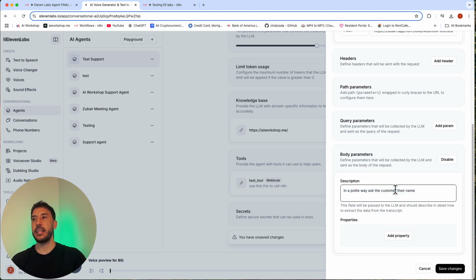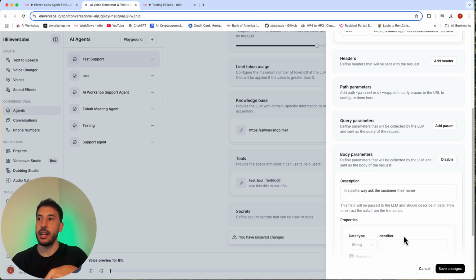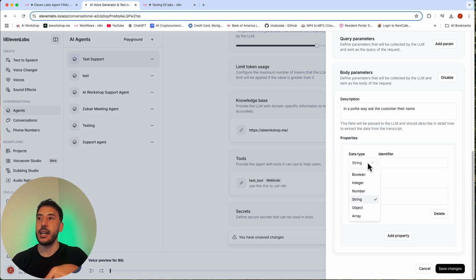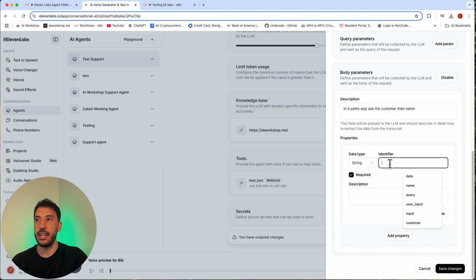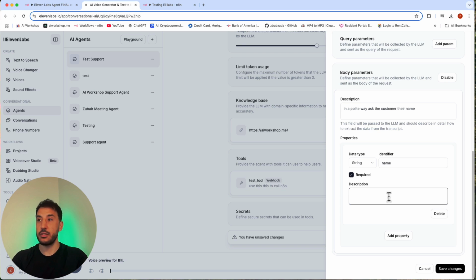So now we're saying that during the conversation, we're instructing this voice agent that when this tool is called, you should ask for a parameter that we need to send back to n8n, and we're instructing it that in a polite way, ask the customer for their name. But now we need to describe what that name is. So we're going to click on add property, and this is the data type. We're going to click on string because we're just sending a name. We're going to select name or identify as name, and describe what this parameter is. We're going to say name of the customer.